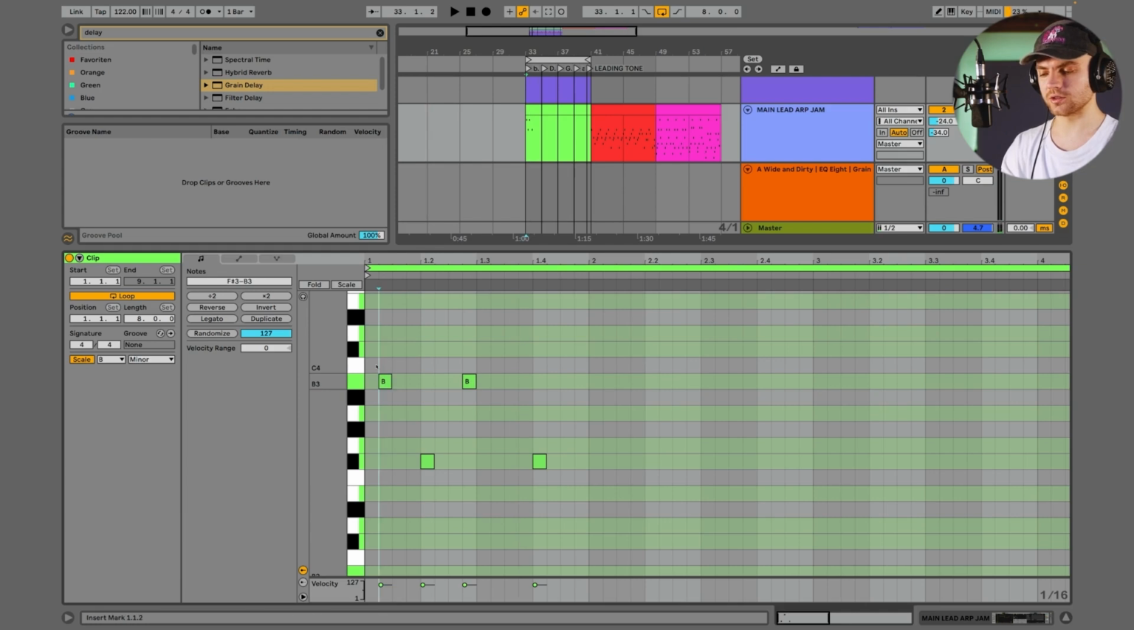I wouldn't suggest doing the same notes here and here after such a short period of time, like after two quarters. This will sound a little bit boring. So let's just transpose this up to the D, which is the minor third of our B minor chord. Okay, I think that sounds pretty cool.